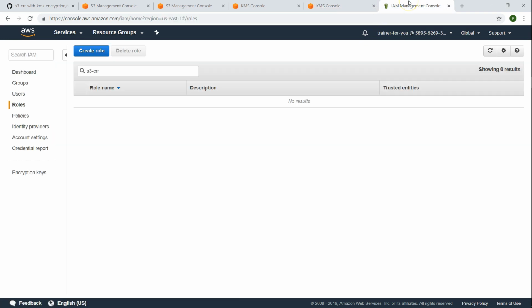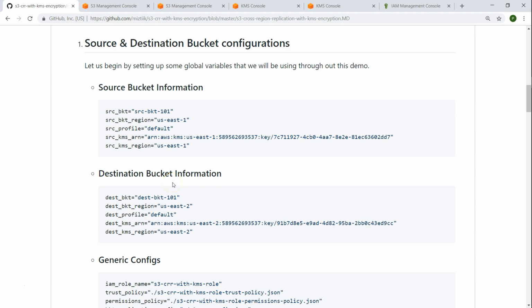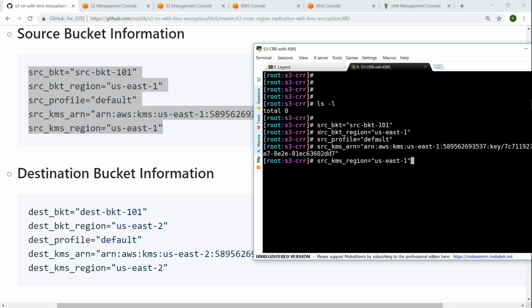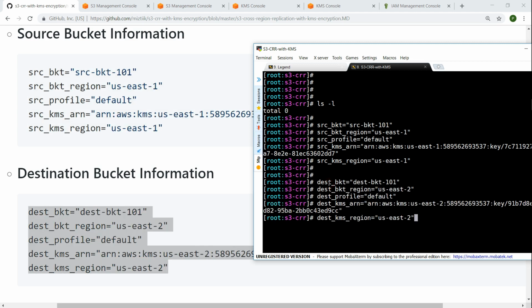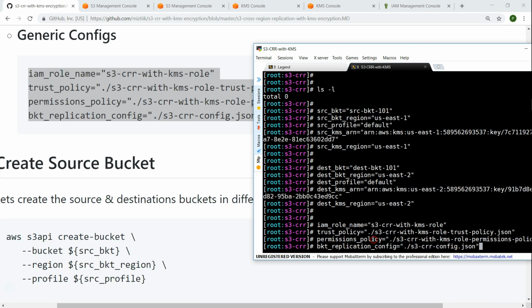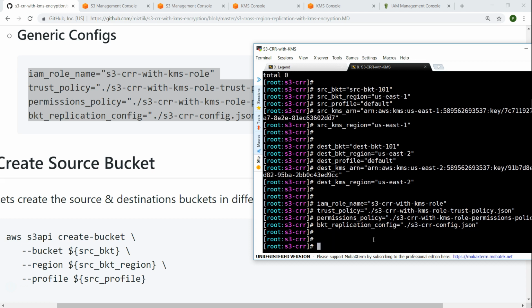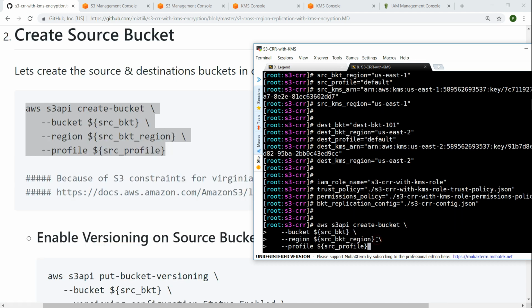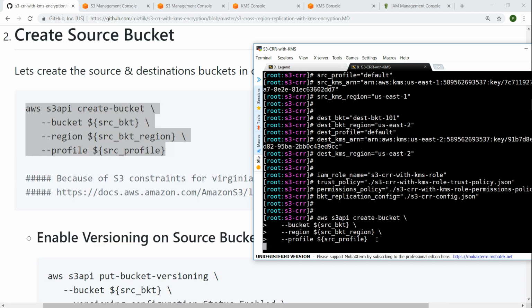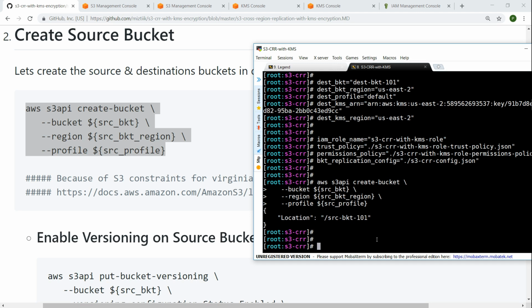Likewise, I have not created the IAM role that will help you to do the CRR from one region to another region. All the steps that are necessary to do that are here. Let us go ahead and execute them. First is the source bucket information, followed by the destination bucket information. Now the generic information: the IAM role, trust policy, the permissions, and all the file names that we need. Next, we are going to create the buckets. If you are following this tutorial, you might want to change the bucket name so that you will be able to create it, since bucket names are universal.